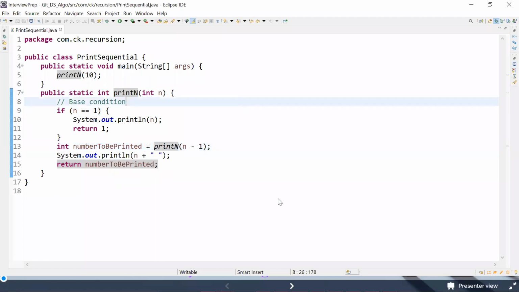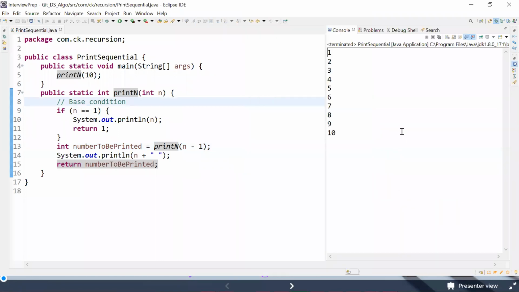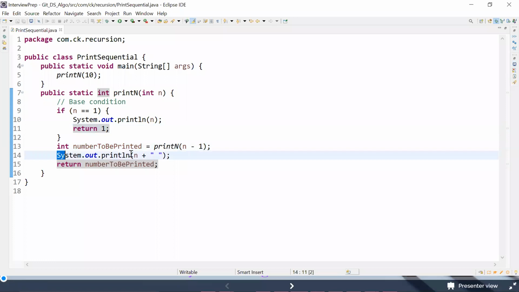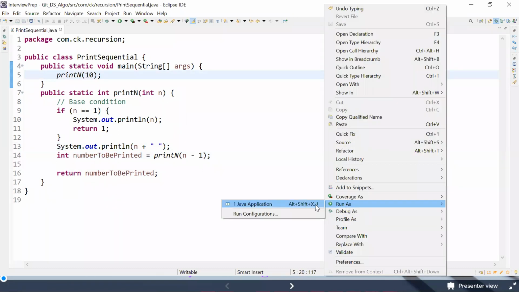Let me try to run this once more. So it will be giving me an output of 1 to 10. And one more thing in recursion is, let's say we have some tweaking, like instead of putting this line at this one, I'll be printing it before we call the recursive function. So before calling itself, I'm trying to print this one. Let's see what the output would be. Okay, so output would be something like this.